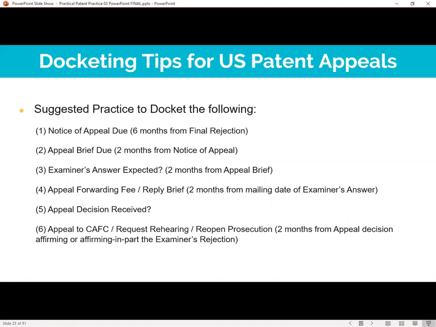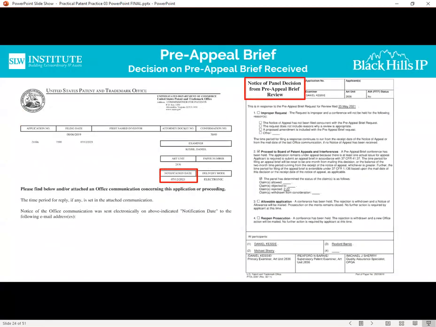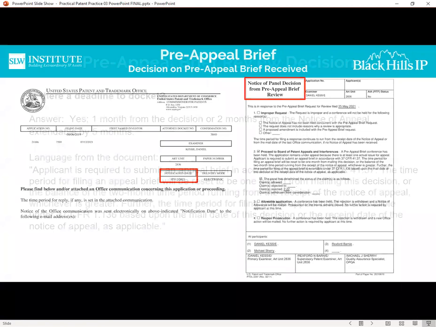So Z, let's go to the next slide, Michelle. And Z, can you walk us through these appeal documents? This is an example of a notice of appeal filed with the pre-appeal brief. This is the document that you're going to get after you file that pre-appeal brief, and it's a decision. And in this case, you would be, let's go to the next slide.